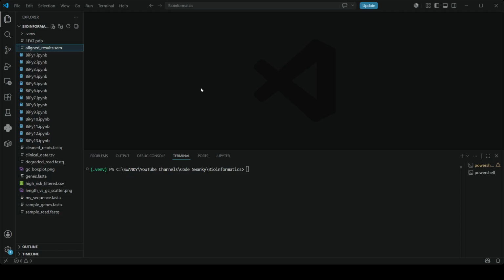Hey everyone, welcome back. In our last video, we solved the jigsaw puzzle. We used BWA to align our tiny sequencing reads against the reference genome, and we generated a file called a SAM file, right? But we left off with a cliffhanger.